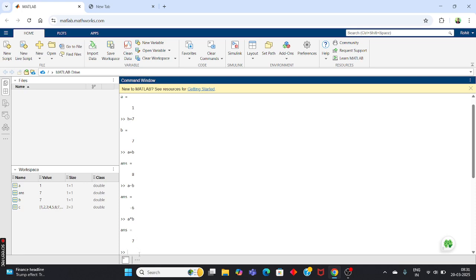Now the last thing is how we find division. A divided by b, and you will get 0.1429. So these are the basic operations of addition, subtraction, and multiplication, not for a matrix.